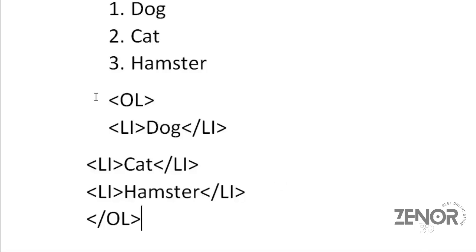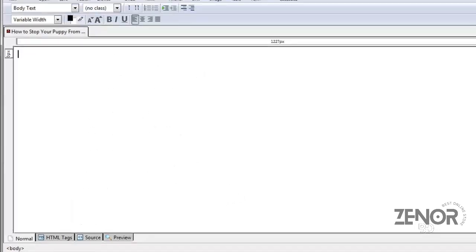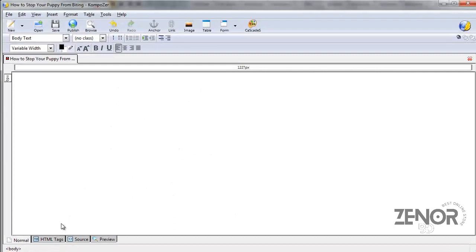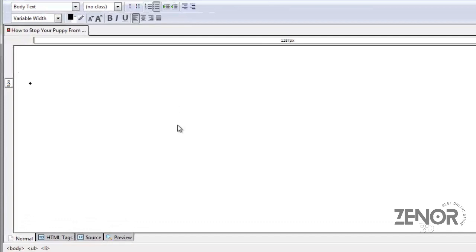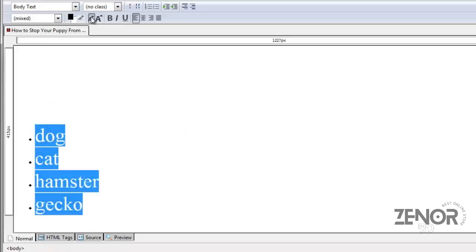So once you have that concept and understanding of an unordered list and an ordered list, it's the same thing except for the open and close tag, or the main ones. Now, if we head on over to Composer here, you can actually see the same thing. So if I create an unordered list, and we'll do the same thing, we'll say dog, cat, hamster, and maybe we'll throw a few things other than that inside. We could say gecko. And I'm going to make this a little bit bigger so that you can see it.